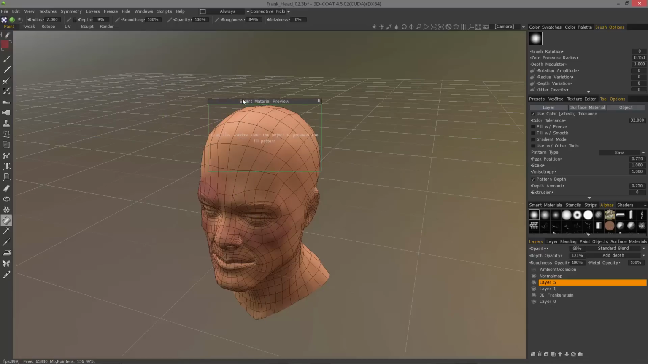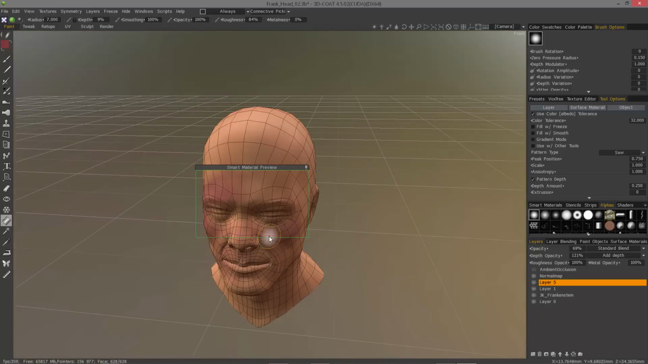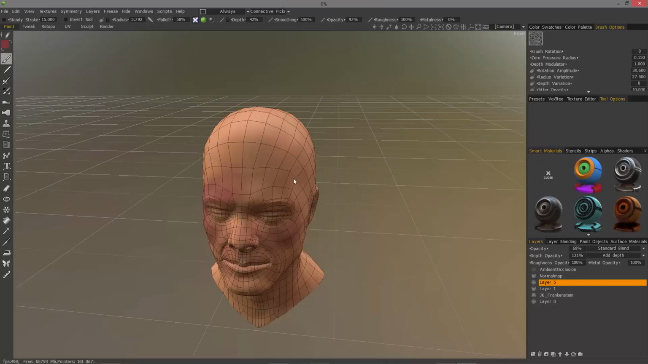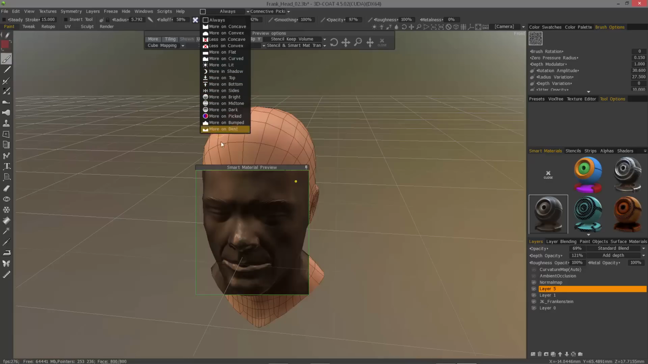Then in the paint room only, you'll have a preview, and this is especially helpful if you use PBR Smart Material. Once you click on a Smart Material the first time, 3D Coat is going to create a curvature map, which it's going to use to drive many of the paint conditions in this menu list. So if you want to do cavity painting, you can apply more paint in the concave or convex areas, more on flat, more on curved, more on lit, more on shadow, and so on.